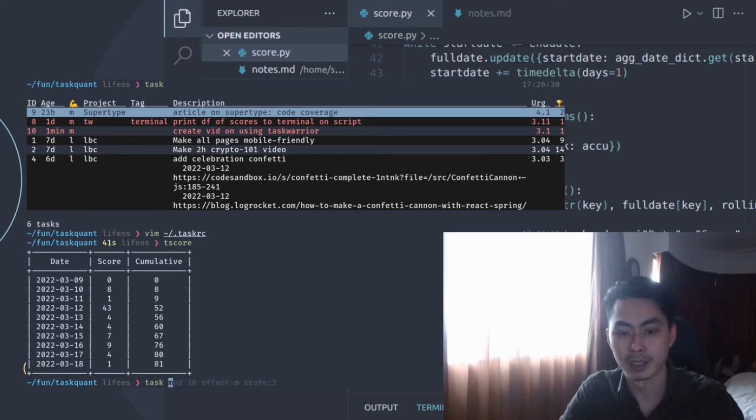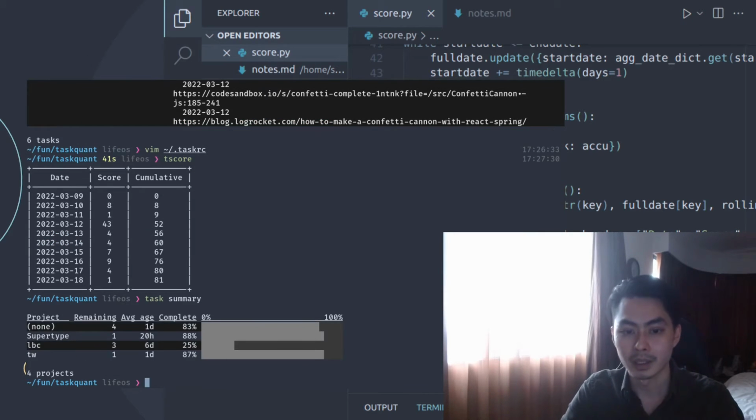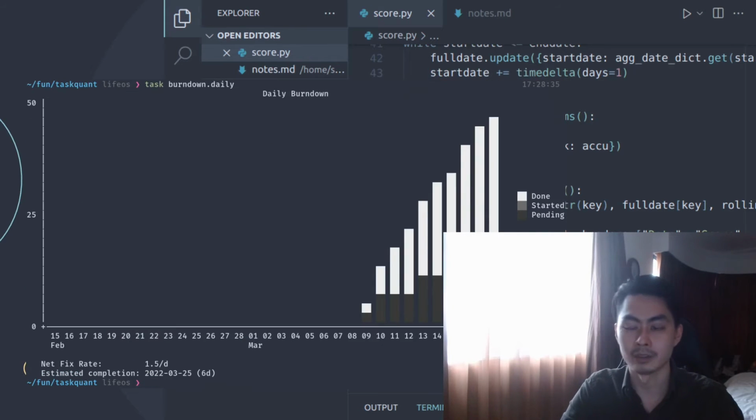When you do task summary, it shows you all the projects. You can look at all the projects that you have outstanding, and all the projects that you have in the past. You can look at tasks. You can also ask for a daily breakdown. You can say burndown daily instead of weekly, and you can see how much you've got done over the last days. You can have weekly, you can have monthly, any of this.